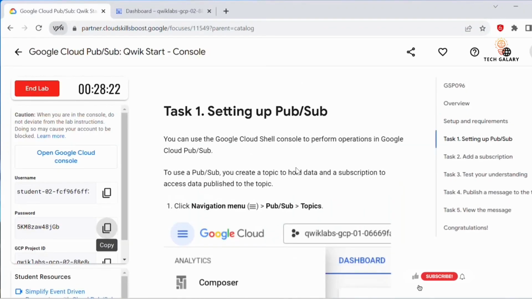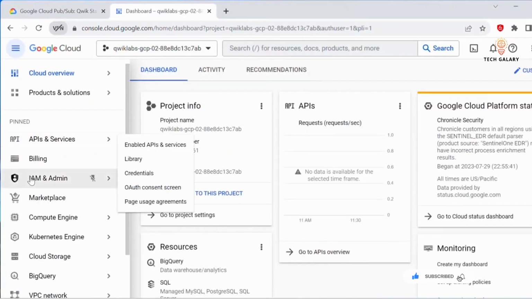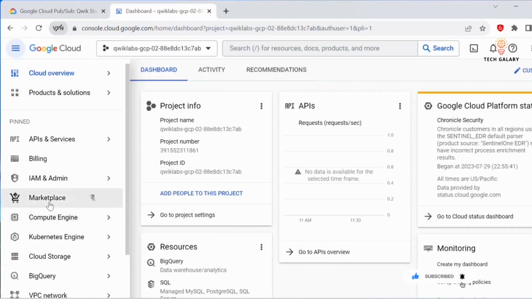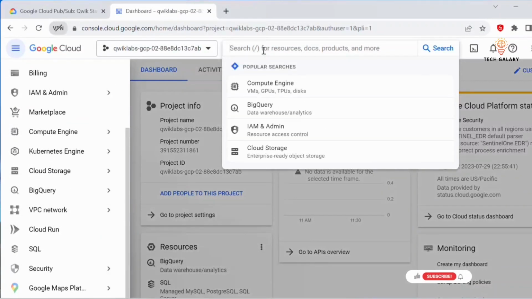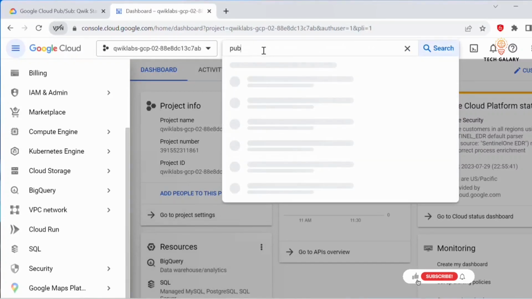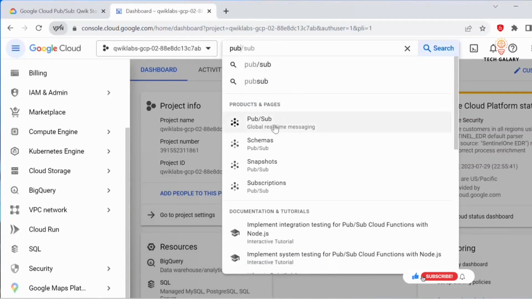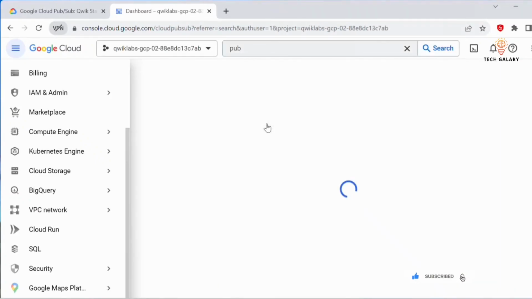Let's proceed with task 1, setting up Pub/Sub. We can use the Google Cloud Console to perform these operations. Let's go back to the Google Cloud Console here. Under the navigation menu, if it is not listing Pub/Sub, you can always search for it here. You can type pub or sub, and it will show in the products and pages. This is the one. Click on this Pub/Sub.